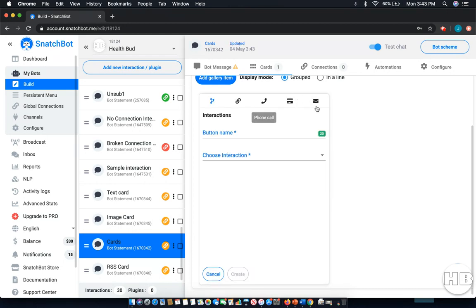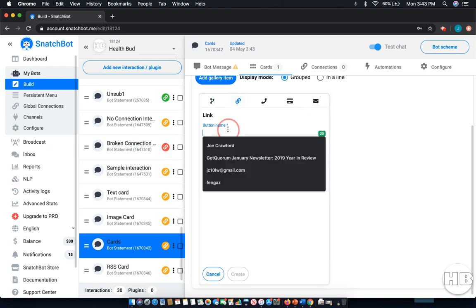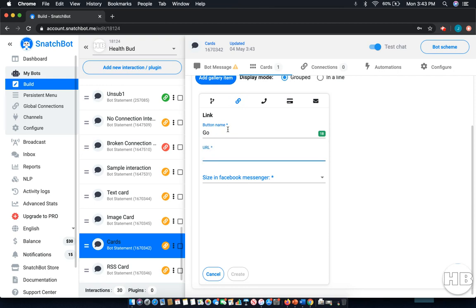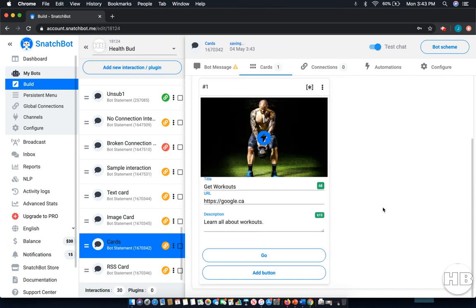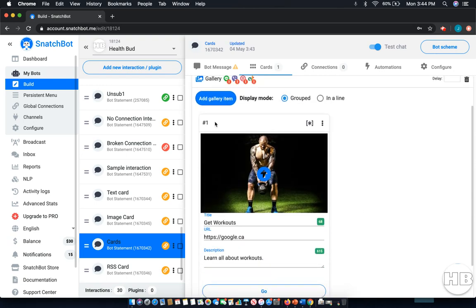You'll see once again the same button options. In this case, let's say it's a URL. I just say go and say once again. I can also control the size that it pops up in if I were to use it in Facebook Messenger. Let's set it at 100. We'll say create. And once this is done, you'll see there's an option to add a second gallery item.